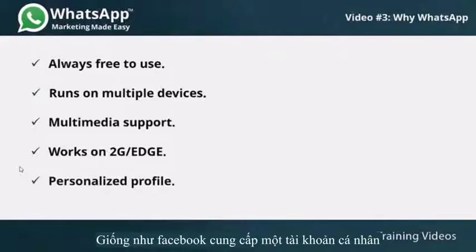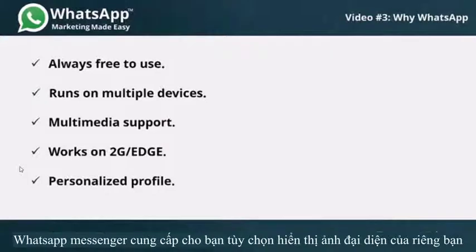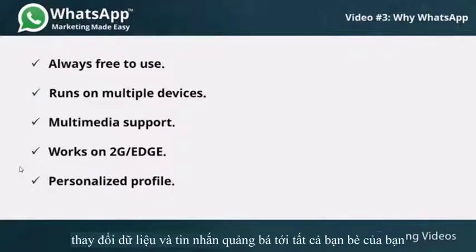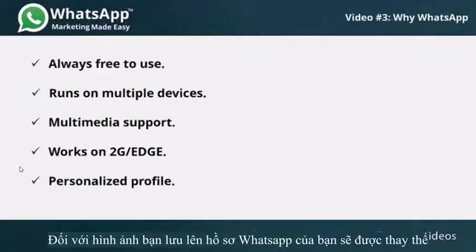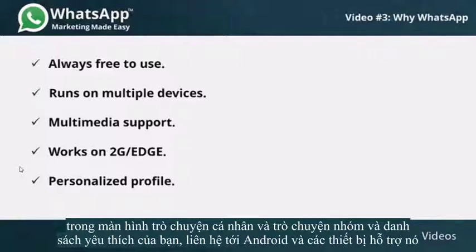Personalized profile. Just like Facebook offers a personal account, WhatsApp Messenger gives you the option to set your own profile picture, change your status, and broadcast messages to all of your friends. The picture you set in your WhatsApp profile will be displayed in the chat screen, in your individual and group chats, and in the favorites list, Contacts tab on Android, on devices that support it.